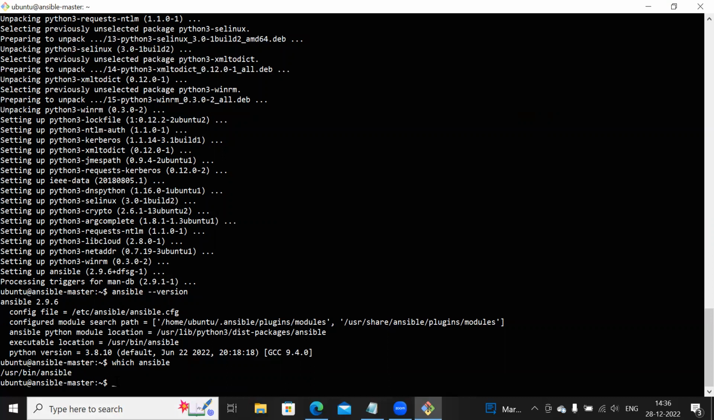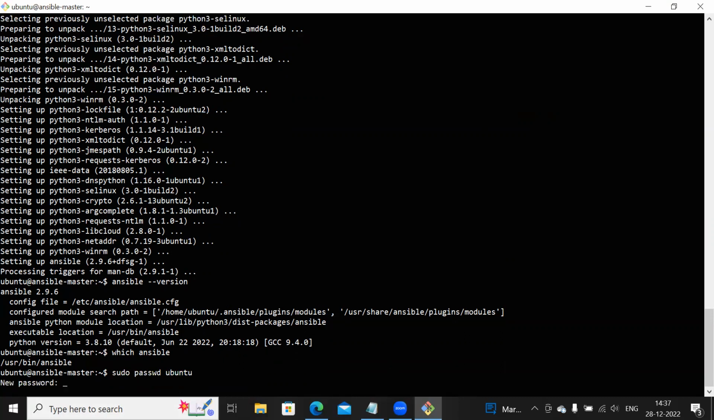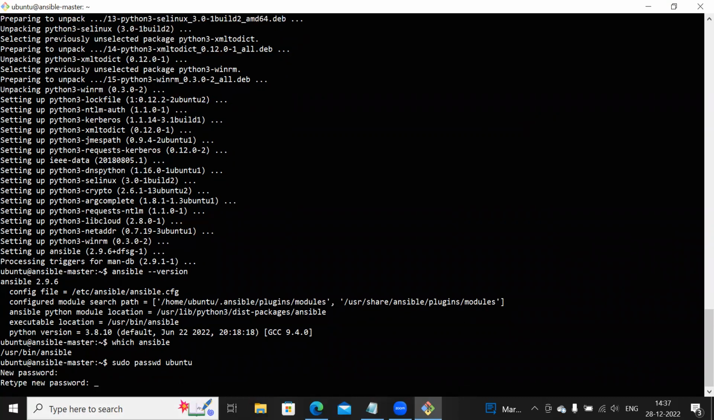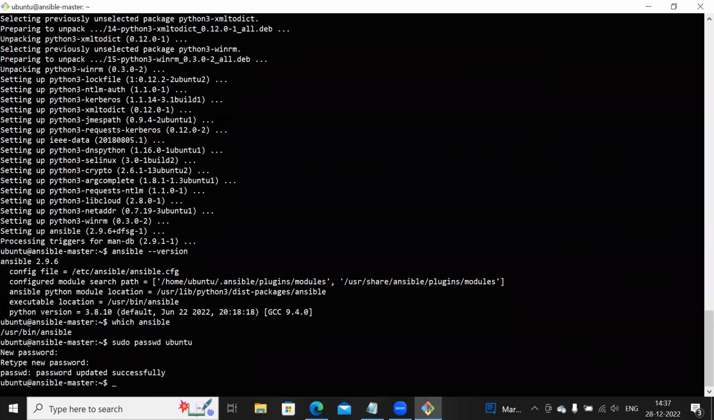So how can Ansible interact with its slave machine? That's very important. What I'm going to do is reset my password of Ubuntu to set up a connection between master and slave. So what is the command for doing that? I'm going to use sudo passwd, and give the name ubuntu. I'll set up a short and sweet password. Done, the password was updated.